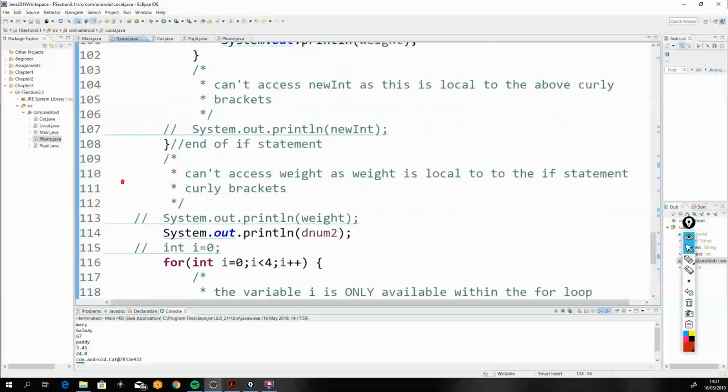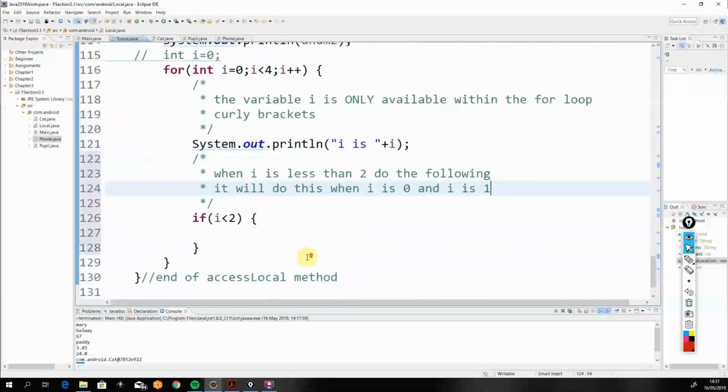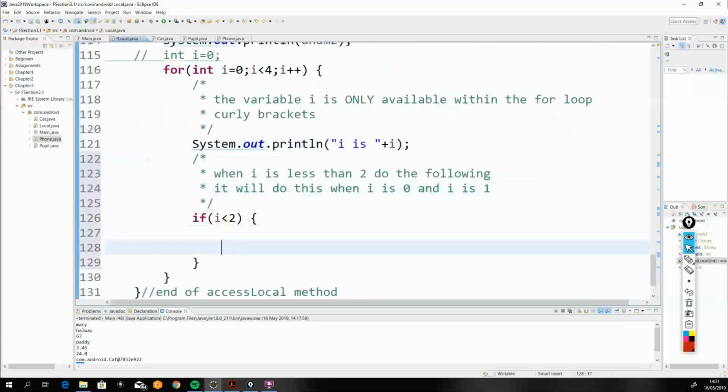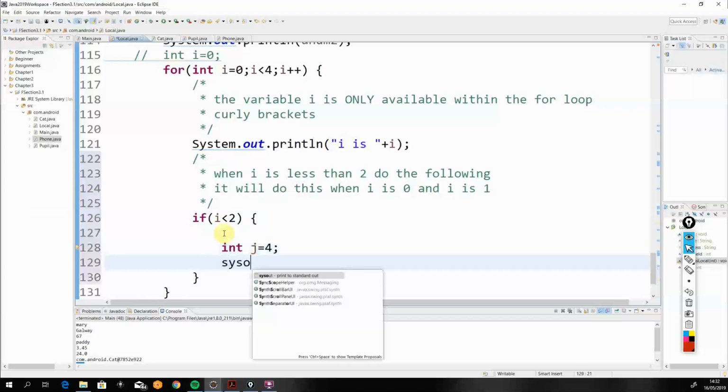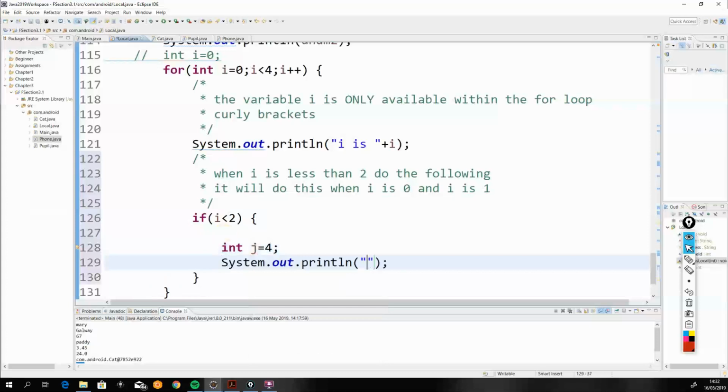So what I'm going to do here, inside here, I'm going to create a local variable j. So I'm going to say int j is equal to 4. And then we will go j is plus j, and we can also access i.